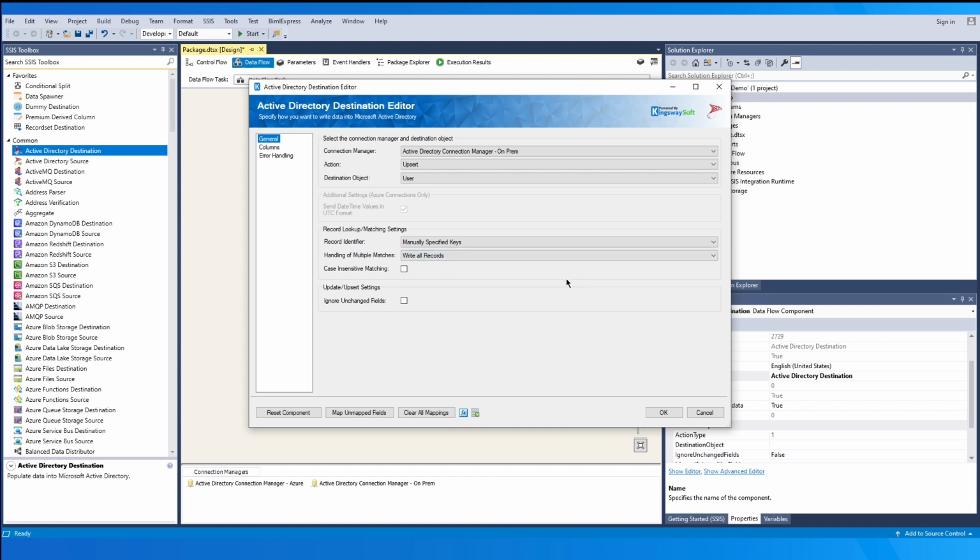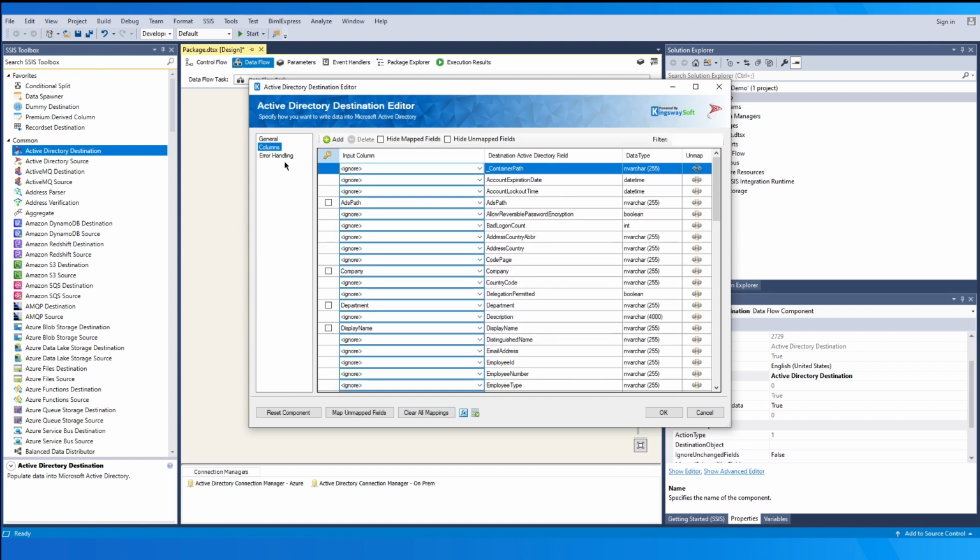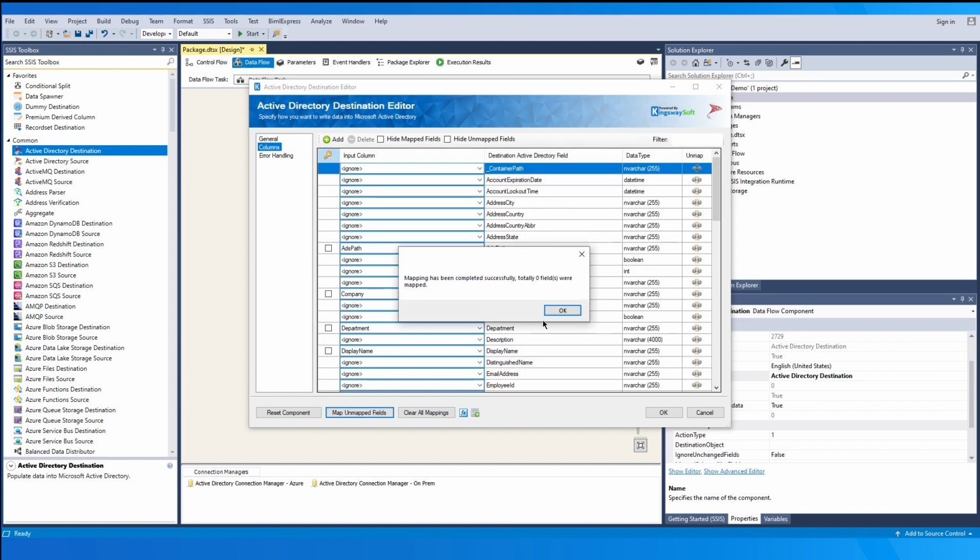Enable the case-insensitive matching option to have case-insensitive matching performed for the records. The Ignore Unchanged Fields option allows you to ignore any fields that have not been changed in the target system. Moving to the columns page, you will see that some fields are already mapped. This is because the component maps the fields from upstream to the destination fields if the label value matches. By clicking on the Map Unmapped Fields button, the component will try to map any unmapped Active Directory attributes by matching their names with the input columns from upstream components.